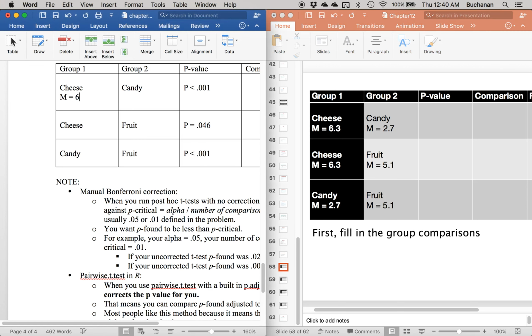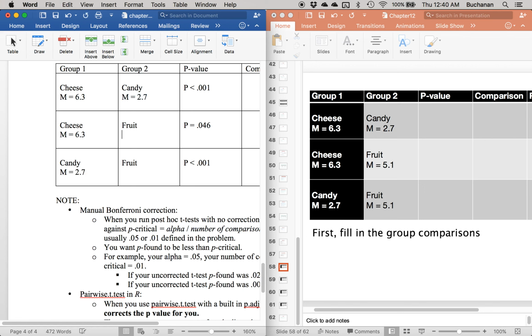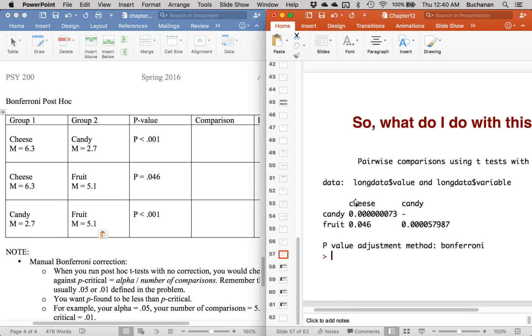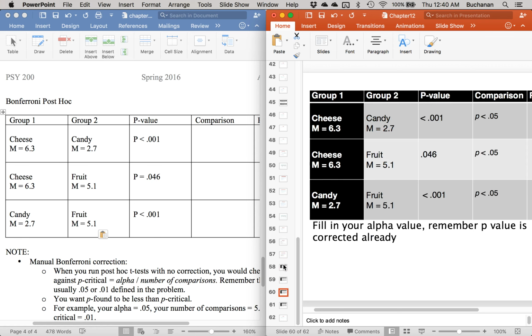So my cheese mean equals 6.3. And that's true for both cheese comparisons. So everybody's going to be in here twice. My candy mean is 2.7. And then my fruit mean is 5.1. So I have my means, who's compared to who. And I figured that out by looking at this and just figuring out where they intersected. So this is cheese and candy here. And then I have their p-values from the output. Now what do I want to compare to?